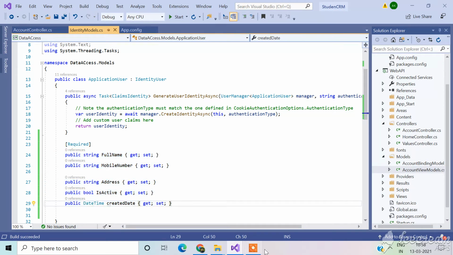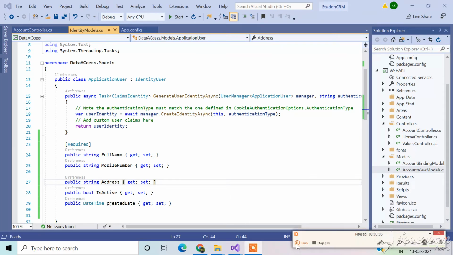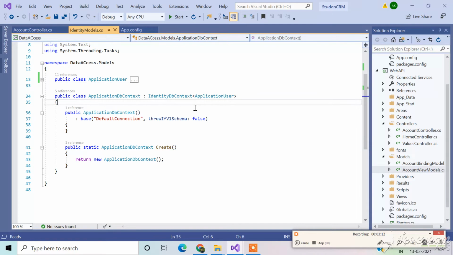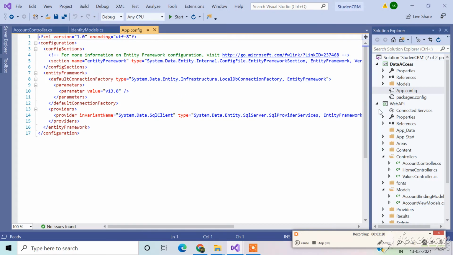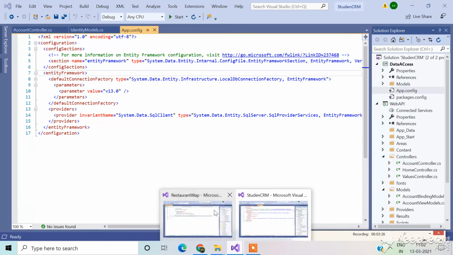Okay. Now we are done with this one. I'm just pausing to complete it. So now what we will do is migrate it. If you want to migrate, you need a connection string, you know. For this data access project, this is the app config. Go to the app config, and you need a connection string. I already have a connection string. I'll take it from a different project.